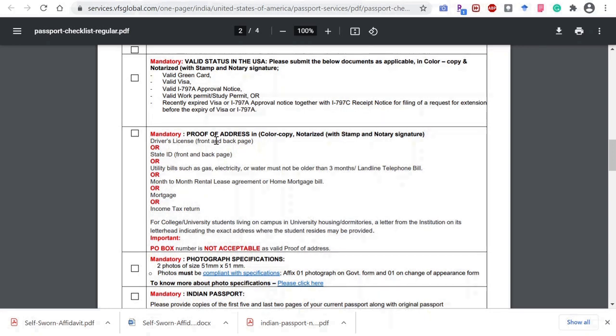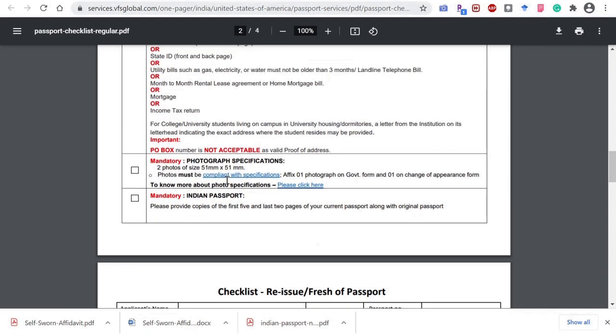US proof of address is mandatory, and it should be notarized as well. The same goes for the valid status in the USA, which should be notarized as well. Then two photographs with these specifications.